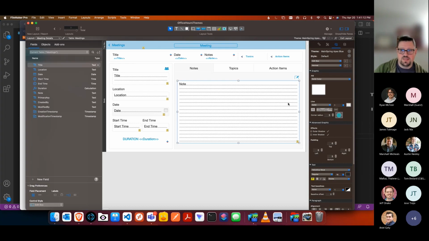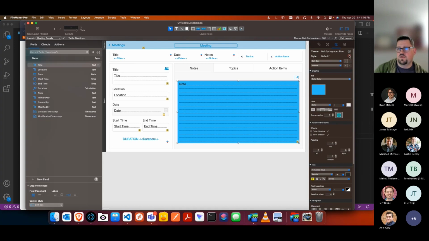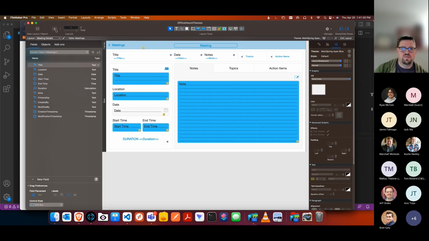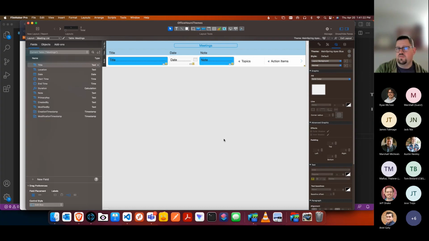So if I go back to this layout and then I turn this into blue as a background, same thing, I'm going to save. It changes all of my text boxes on all of my layouts to be that blue. So this is the time savings and the consistency I was talking about. This is a more severe example, but I wanted it to stick out so you can see what actually happened there.